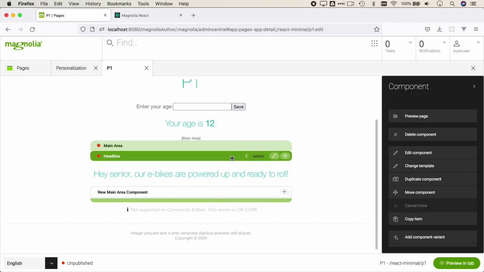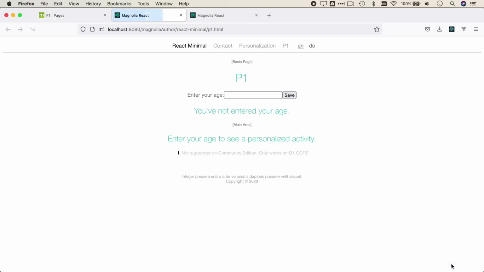You've seen how the authoring experience is working, even though it's a SPA. So this is a full React project. And why don't we just try it quick, see that it's still working. So here we can enter the age. Great, it's getting personalized.